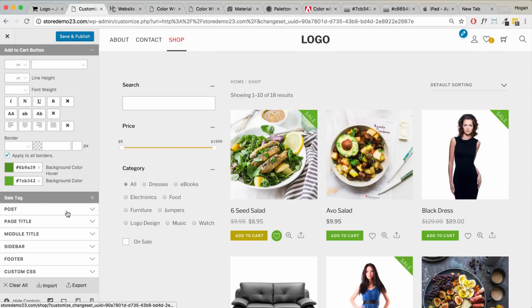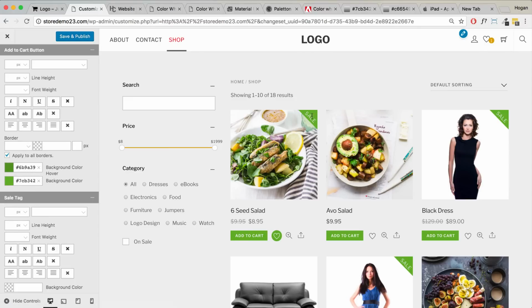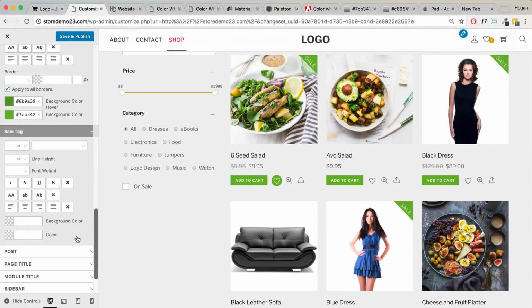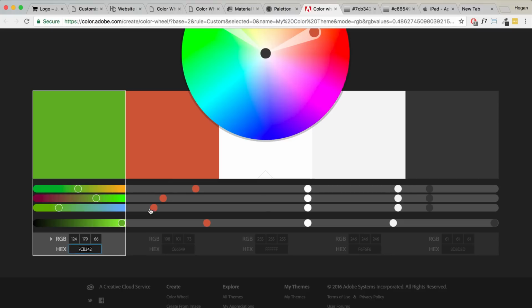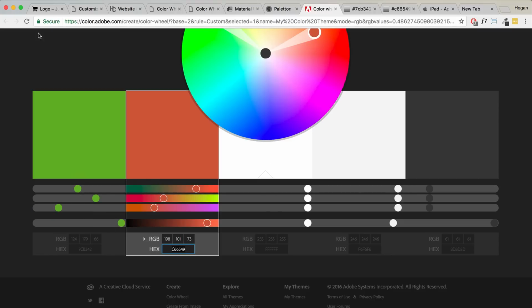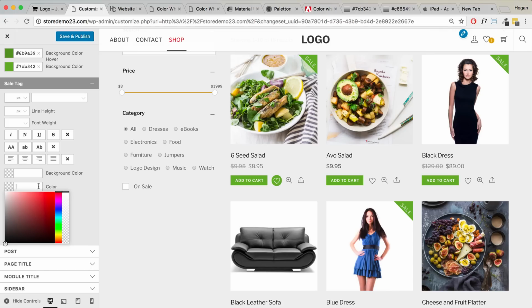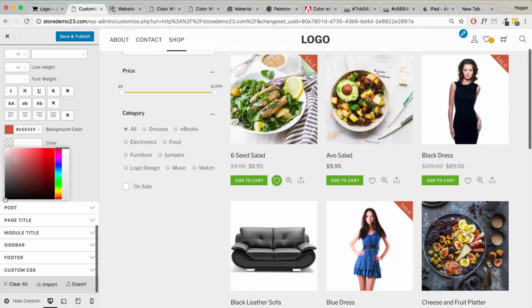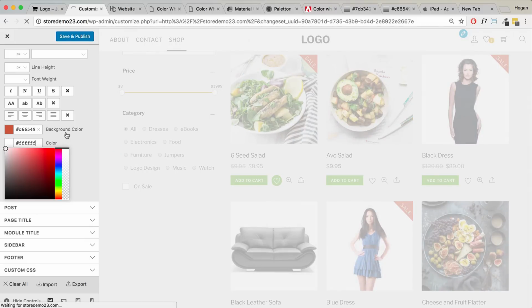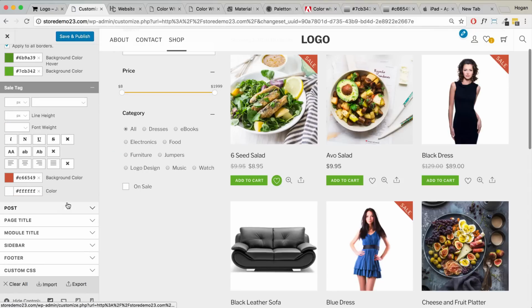Then it will change. Alright, so for the sale tag, this is the tag here. For this, I wouldn't use the base color, I would use my accent color. So I'm going to go here, grab the accent color, paste it into background color. And for the text color, I'm going to change it to white. So change that to white like that. And then that's pretty much good to go.